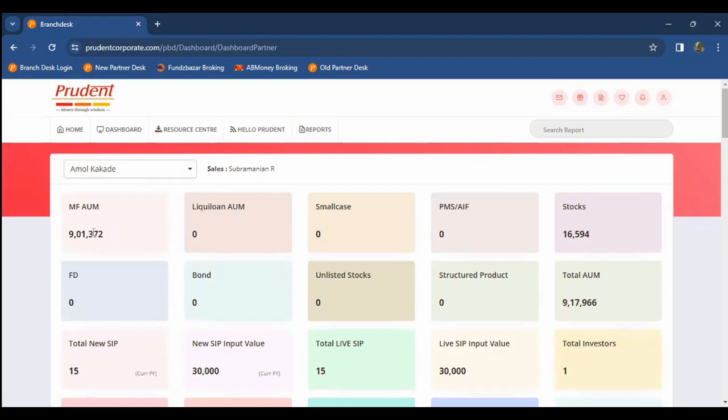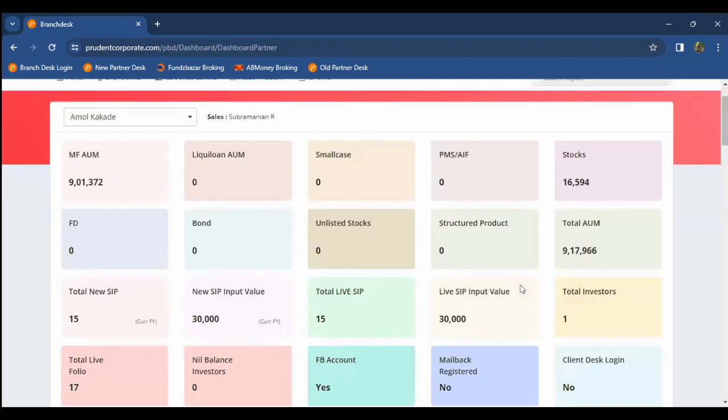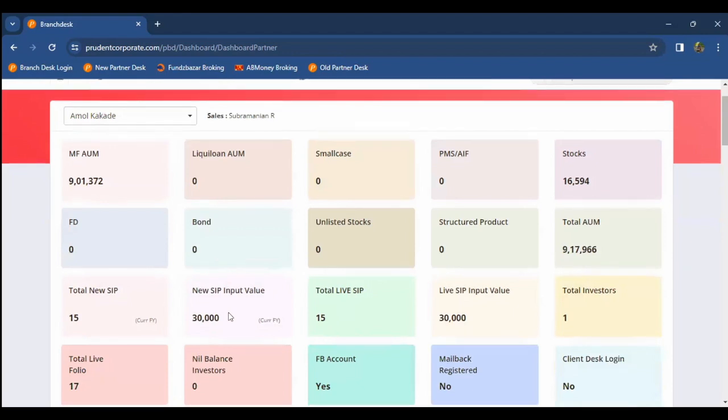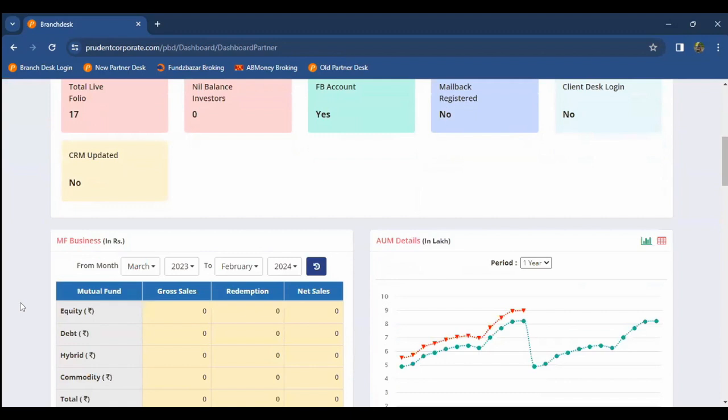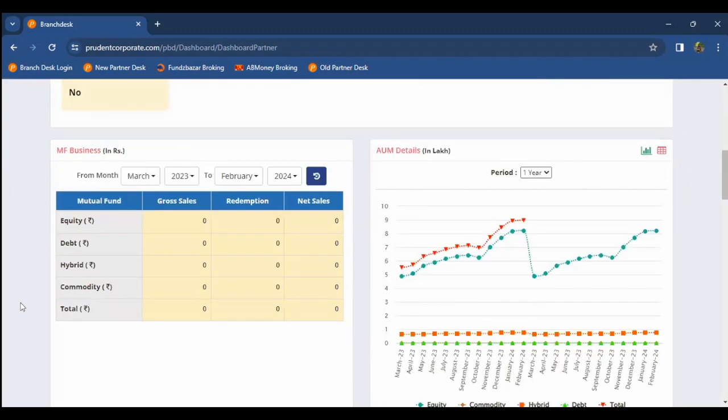So for this client, the AUM that this investor holds with this partner is around 9 lakh rupees. There are stocks worth 16,000 odd. So the total amount you can see there is live SIP of 30,000 rupees going on. So this is the dashboard. Now if I scroll down, I can see all the data the partner was able to see for his business.